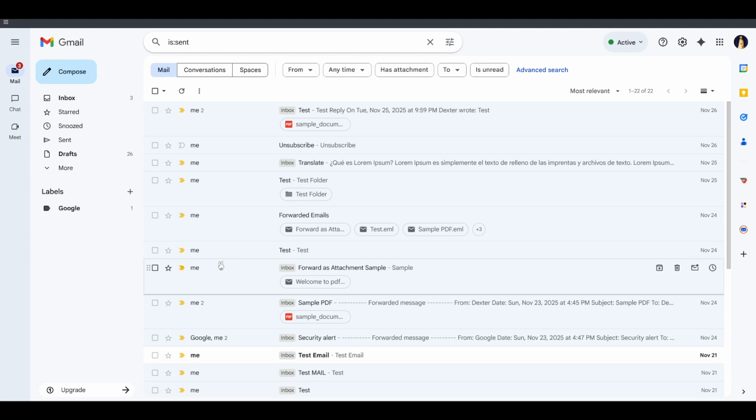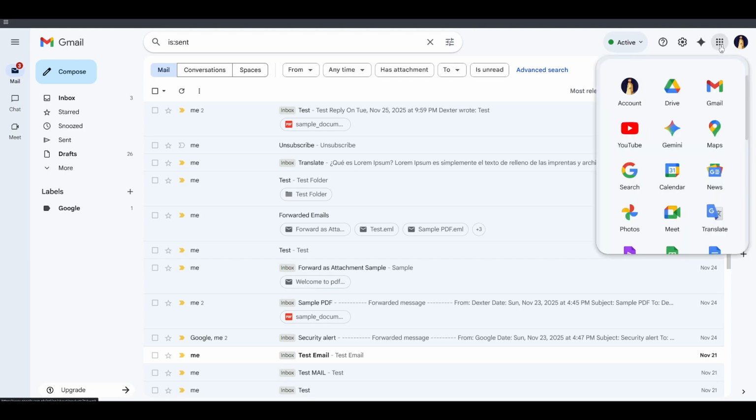Start on a computer and sign in to your Google account. If you use more than one account, glance at the profile picture in the top right to make sure you're on the right one. Now open Gmail in your browser. In the top right corner, you'll see a small grid of 9 dots. This is the Google Apps Launcher. Click it to open the menu of Google Apps, and then choose Google Calendar.